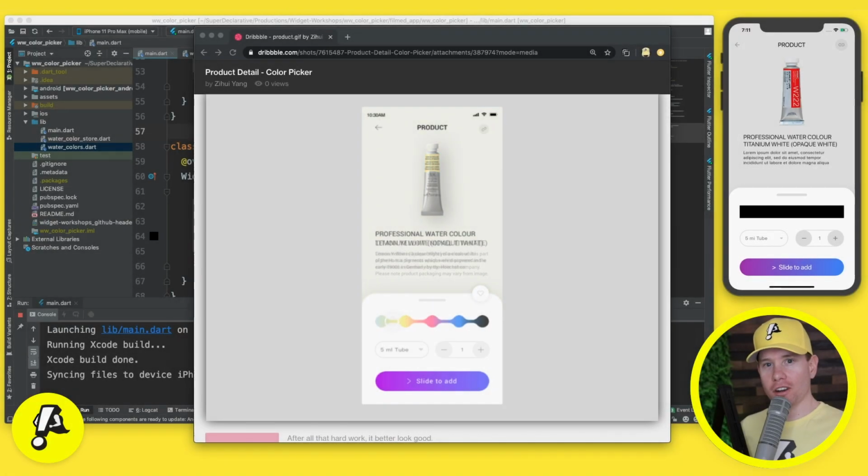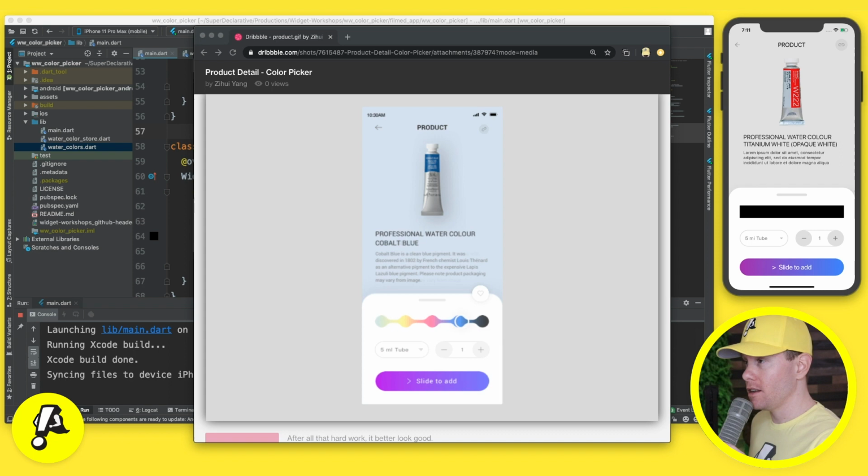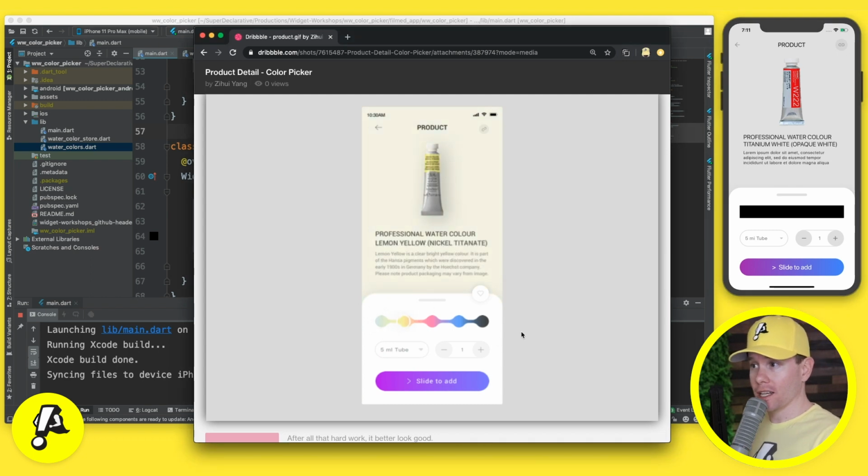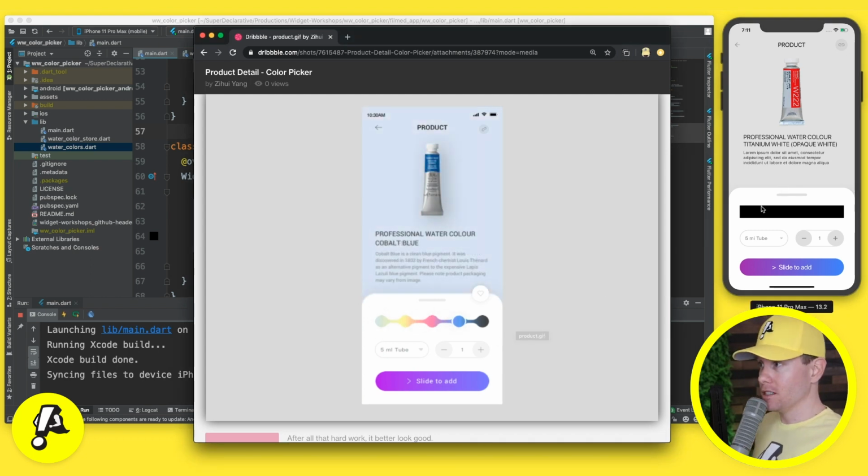All right, let's get started with today's widget workshop. On the screen here, you can see a couple of things. You can see the design that we're basing our widget on, and you can see over here in this iOS simulator on the right that we have an ugly black box, which conveniently is waiting to be replaced by the widget that we're going to build. So in this design, we want to get this color picker widget into this black box. So let's get started.